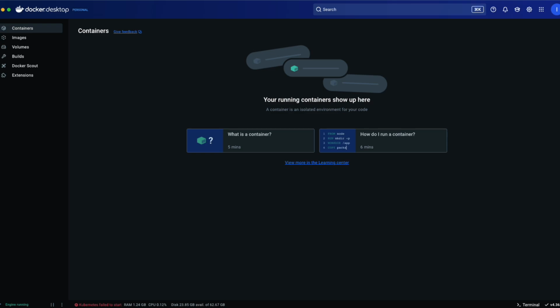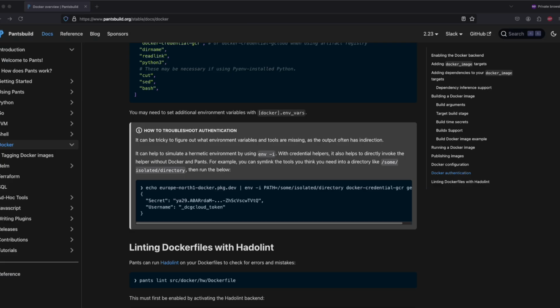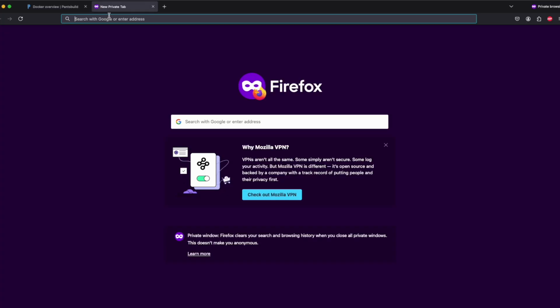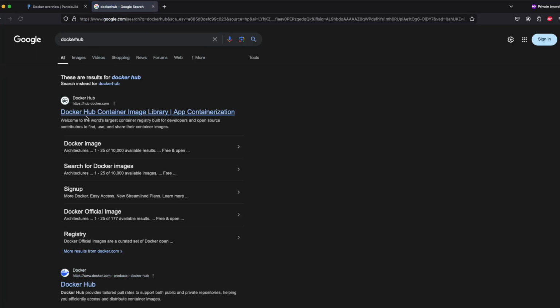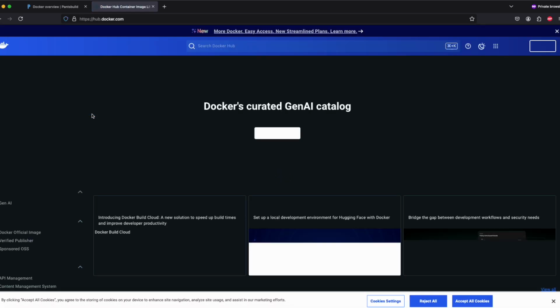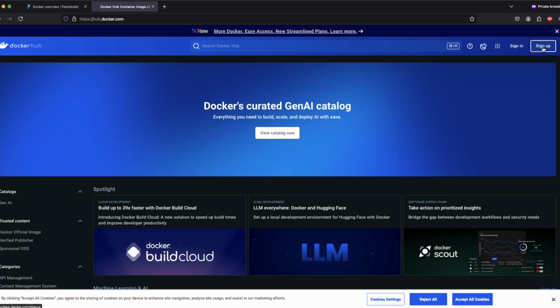If you don't know how to create a Docker Hub account, it's pretty straightforward. Just go to Google and search Docker Hub, and you can come to the account and sign up here. You'll be able to push your Docker images to this place, and you can pull your Docker images down.